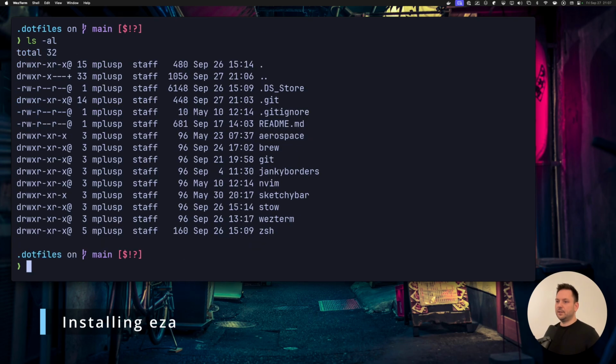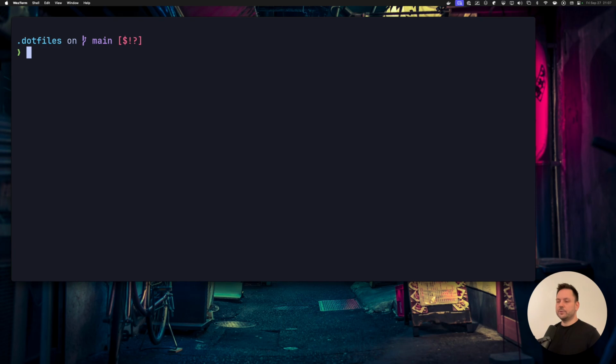What I also like is a better ls. ls is a nice tool, but it lacks a few features. There are some new replacements for ls. One of those tools is eza. Let's install it. Here in our terminal: brew install eza.